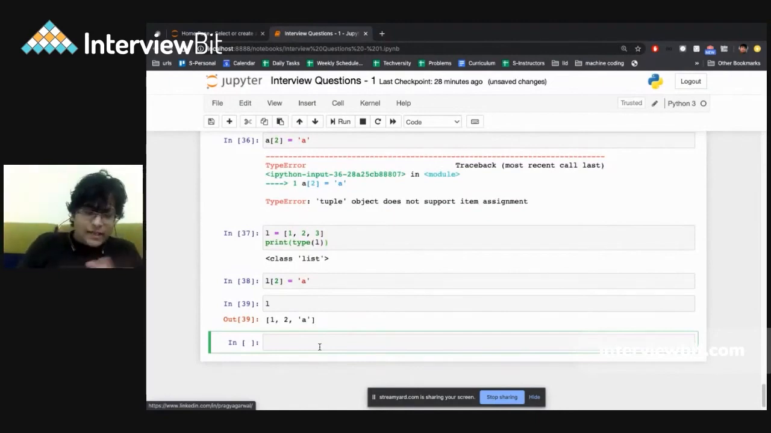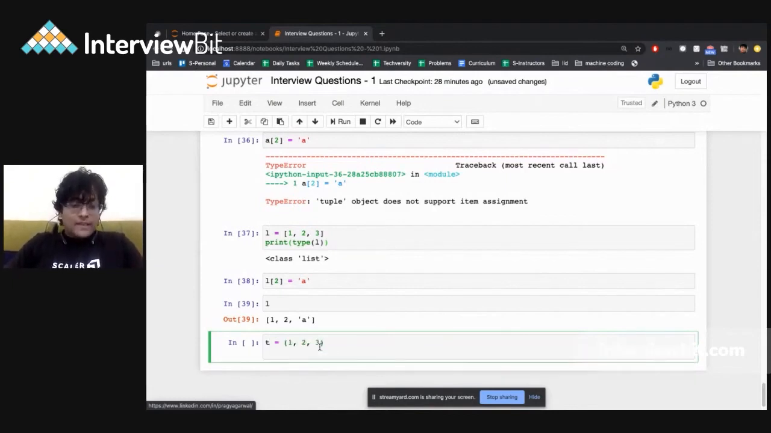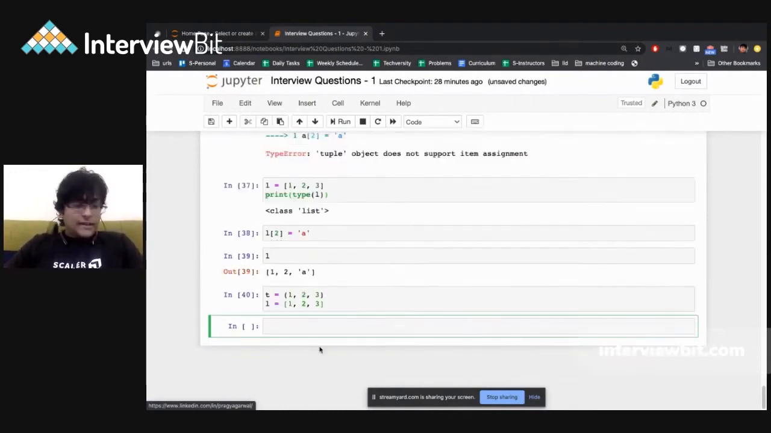There are several other syntactical differences. For example, you must have already noticed that if I'm defining a tuple, I define the tuple using this parenthesis syntax. So 1, 2, 3, this is a tuple. Whereas for a list, I use the square bracket. Right? For a list, I use the square bracket. So this is the syntactical difference. There's one more important difference.